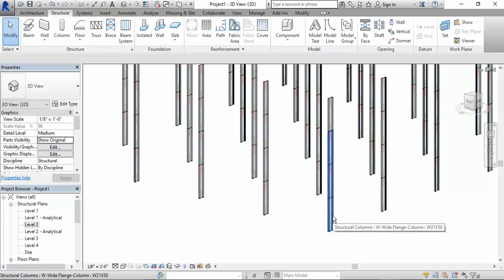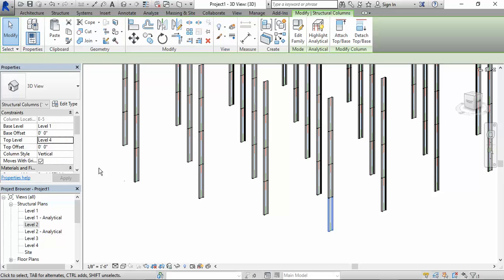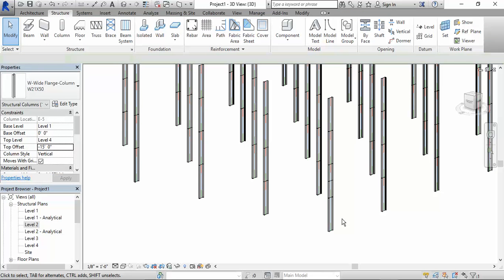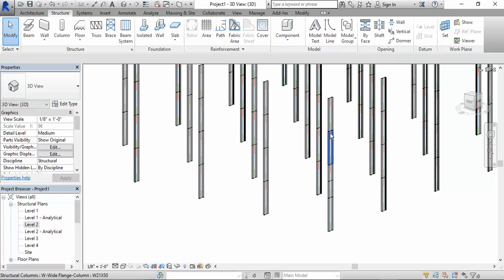Okay. You could also change the top offset. Now let's say I want to make it, I don't know, go down 15 feet. You could definitely do that. Okay, right now, it used to be at level 4 and it went down 15 feet.